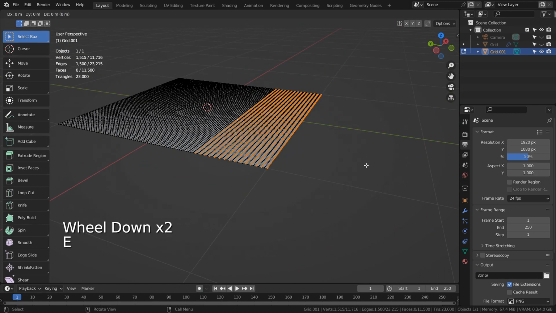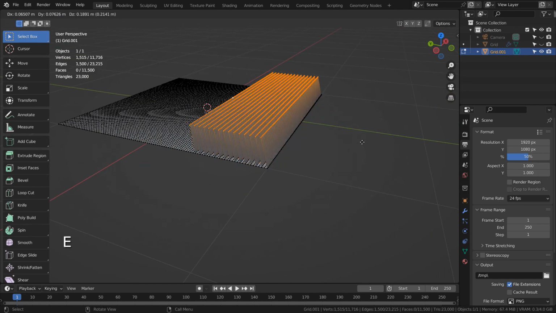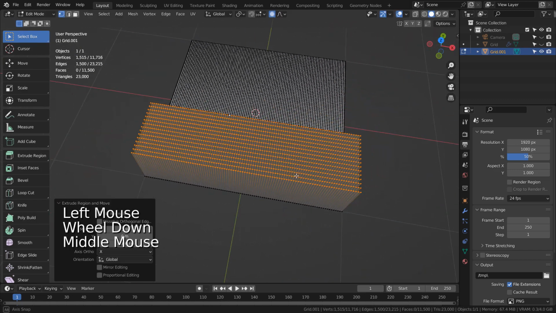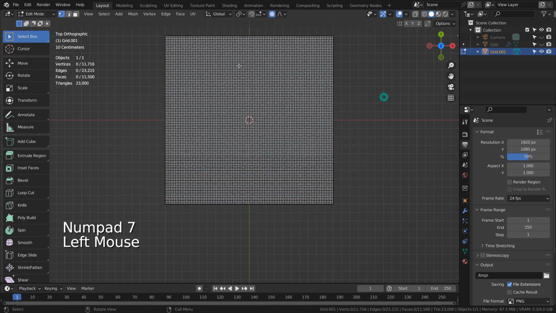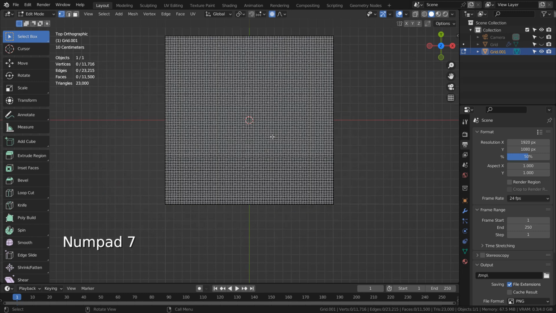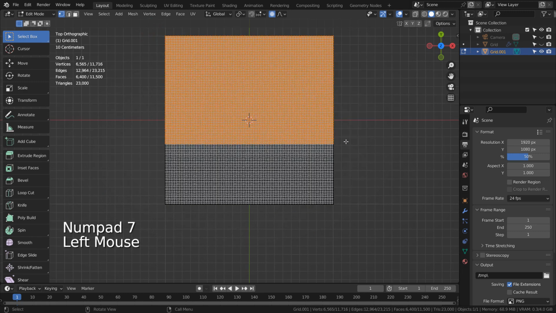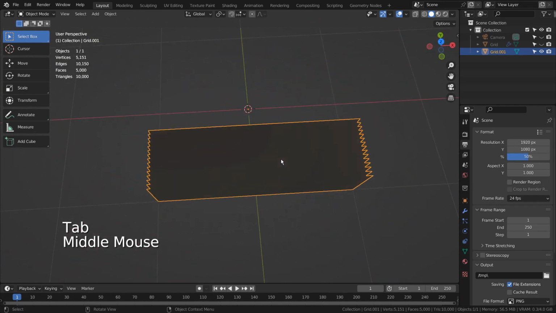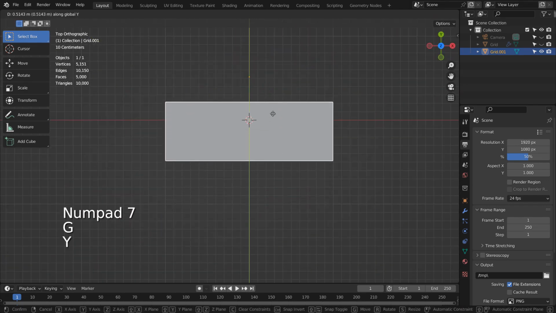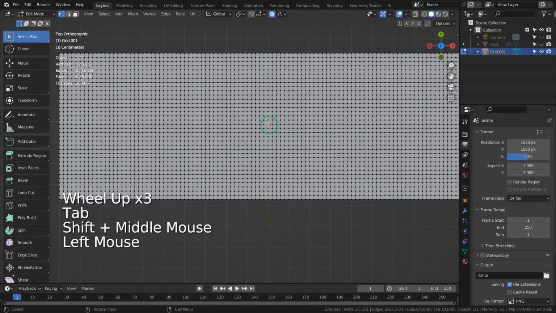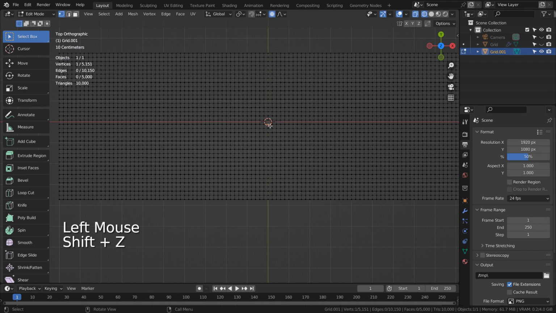E and Z as in zebra to extrude upward. We won't be needing these vertices. Let's select one vertex in the middle, and use proportional editing to rotate it like this.